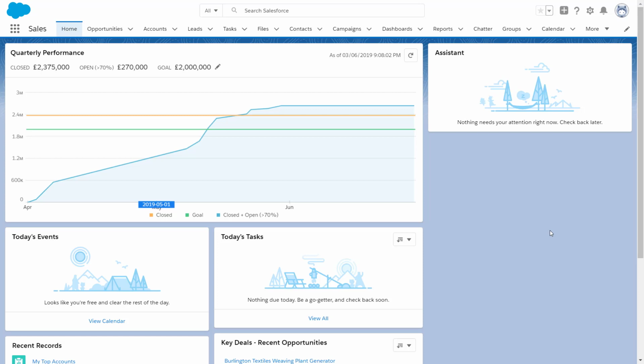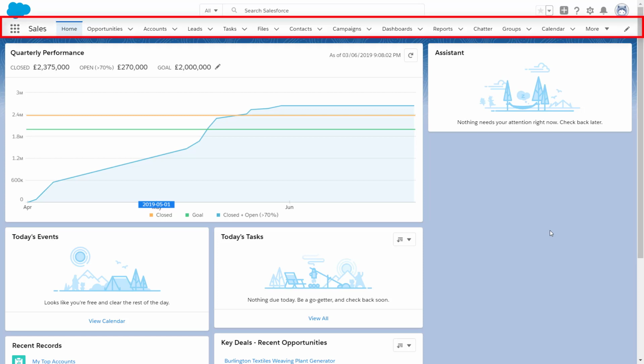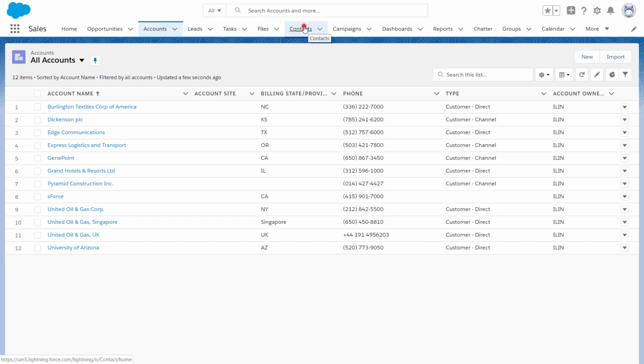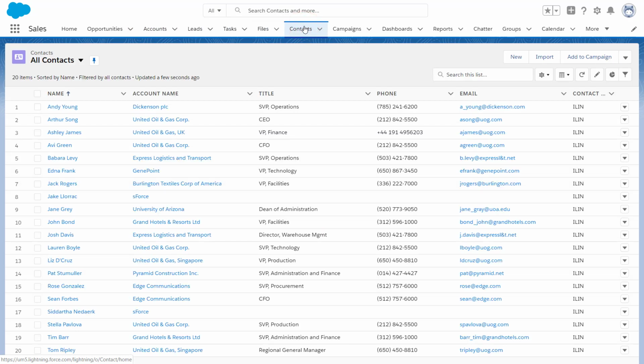If you have been using Salesforce, you will have used the navigation bar numerous times before. If not, you'll find it here at the top of your screen. The navigation bar helps you navigate around the user interface, whether that's between accounts to contacts, or whether you need to have access to Chatter or to a report.